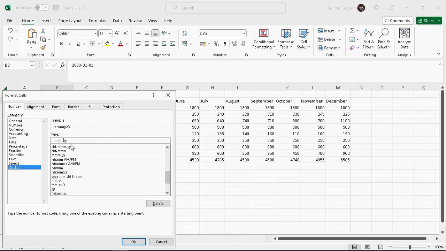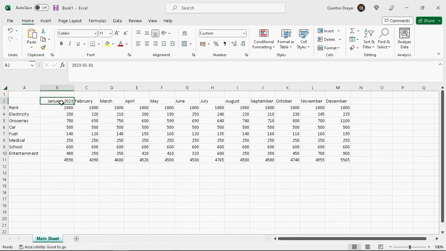We don't want the little dash there, we want the space there, and we want the year to be the full year. So we'll make that longer, press OK. You can then go ahead and apply the same formatting to the rest of the months.